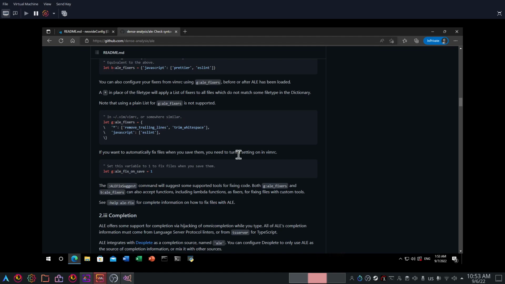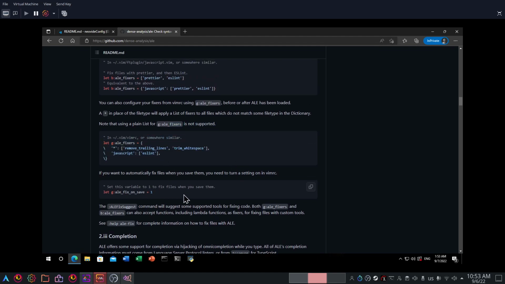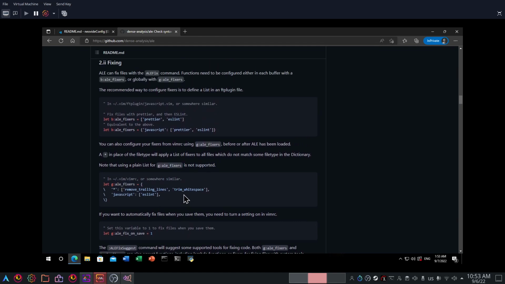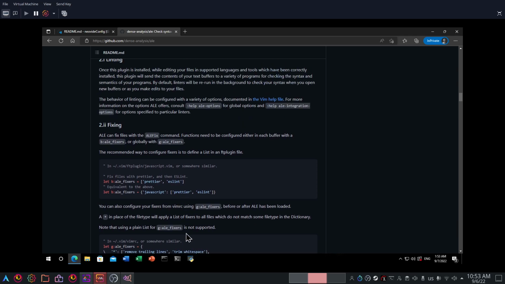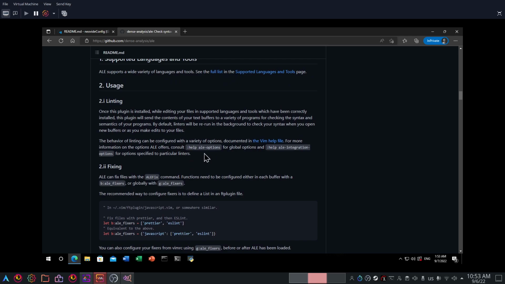So there's a bit of linting and fixing. Linting is to tell you where the errors are. Fixing will really auto fix your code. Now, I won't be going into fixing today. I'll just be going into linting.